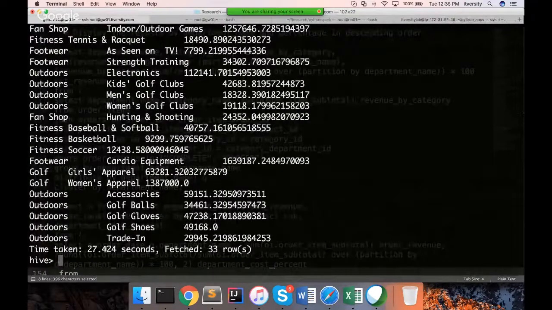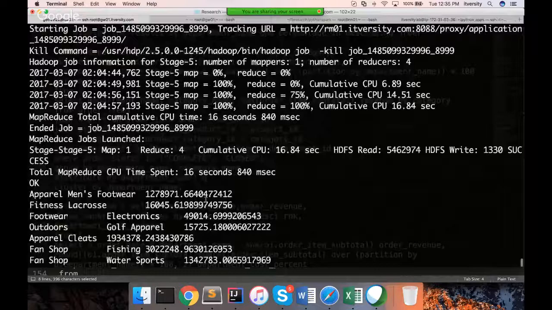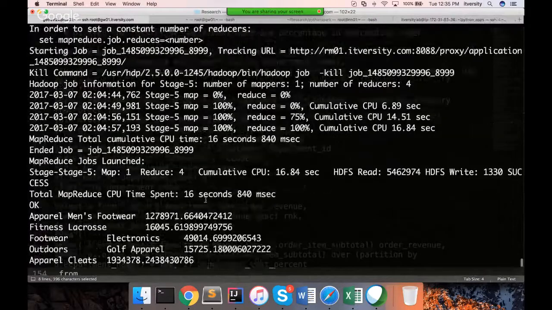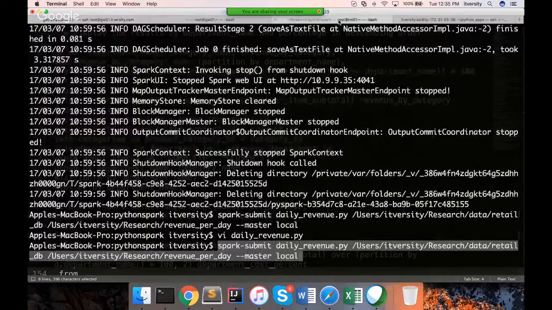So now you see it took 27 seconds. It only ran one job, and here it did not give the counters. One thing it has given is HDFS read and HDFS write, but we need to actually get to something called counters. And the way we can go to counters is, I'm logging into another session here.